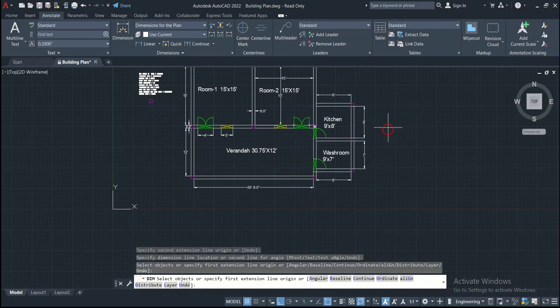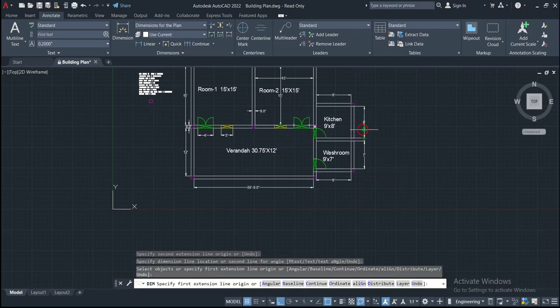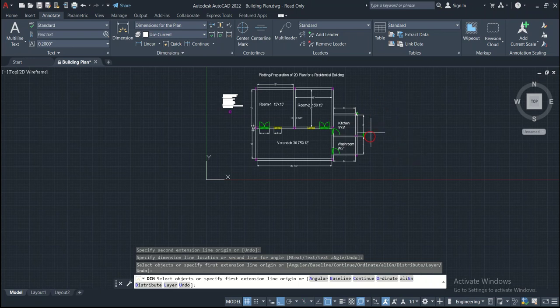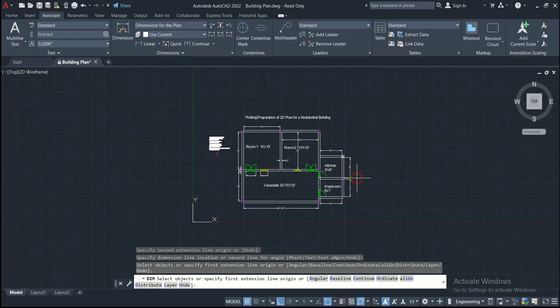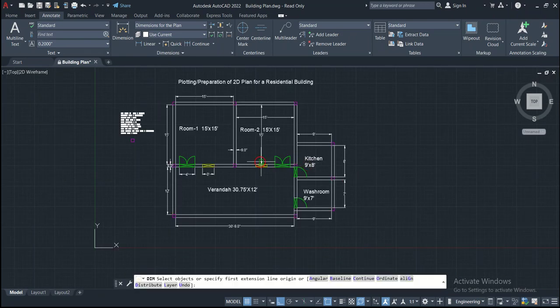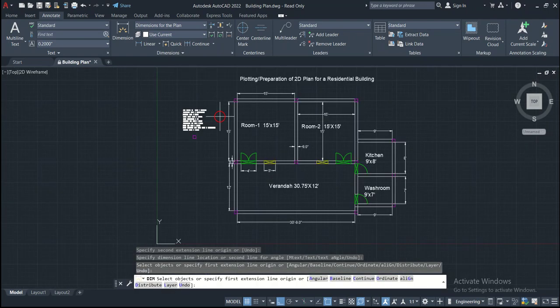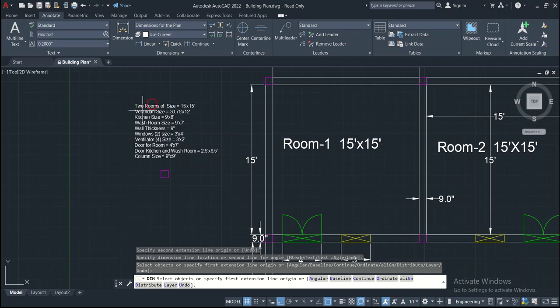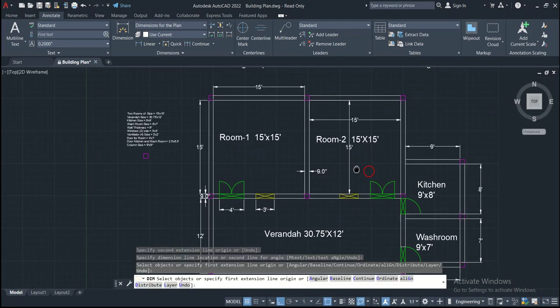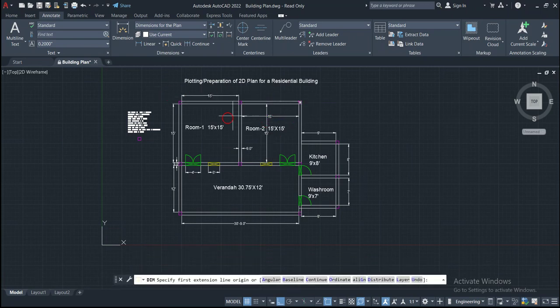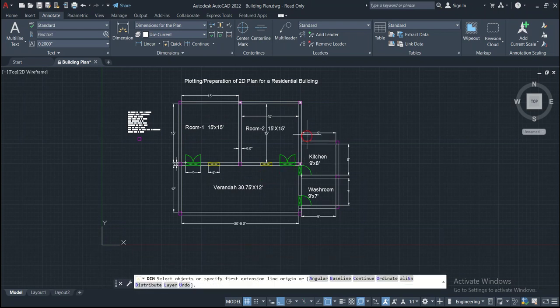So this video was all about how to draw a plan, means a 2D plan for a residential building. So these are the specifications by using which you can draw, and we have used this specification and prepared this plan. So till now, if you have any questions, you can ask in the comment section.